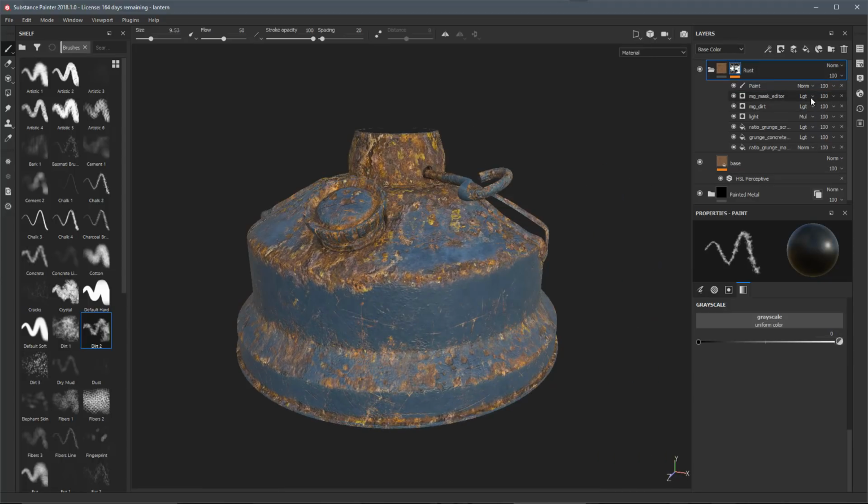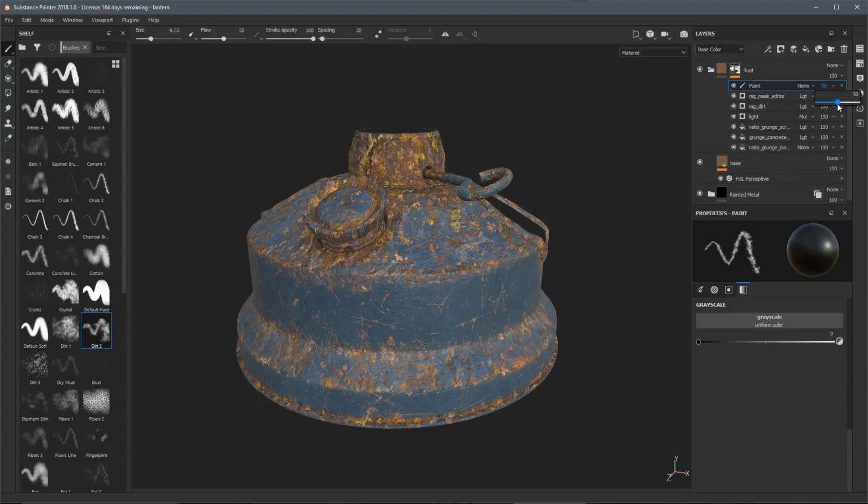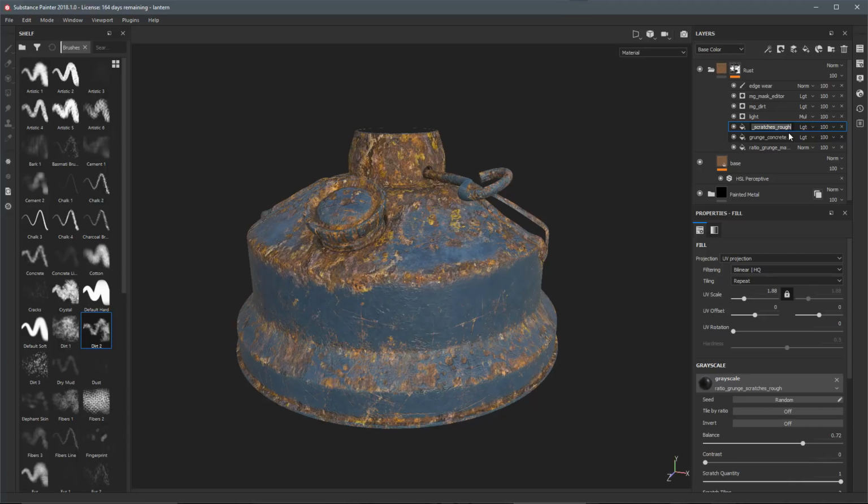Now with this paint effect, I also have full control over the blending modes as well as the opacity. You can also double click and we can rename this so that we can quickly see what this paint effect is controlling. So here I can just type in edgewear. Now you can rename paint effects and you can also rename fill layers as well.